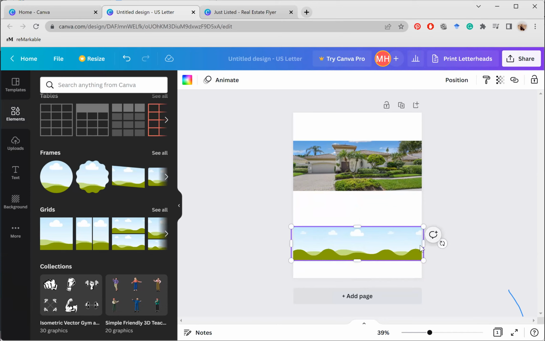So I've got it down to the bottom of the page, and then I'm going to take the side corner and drag it all the way over. I would say that maybe that is relatively a third of the page.